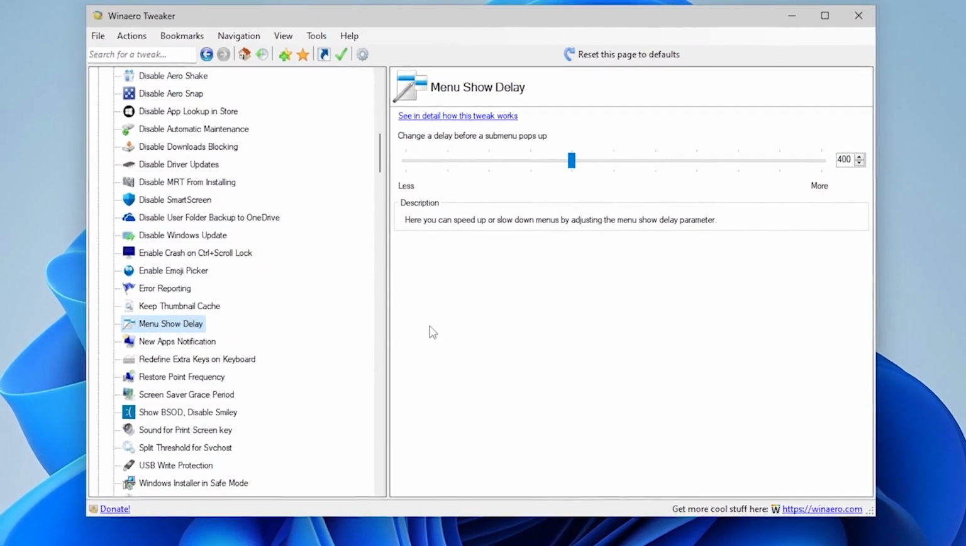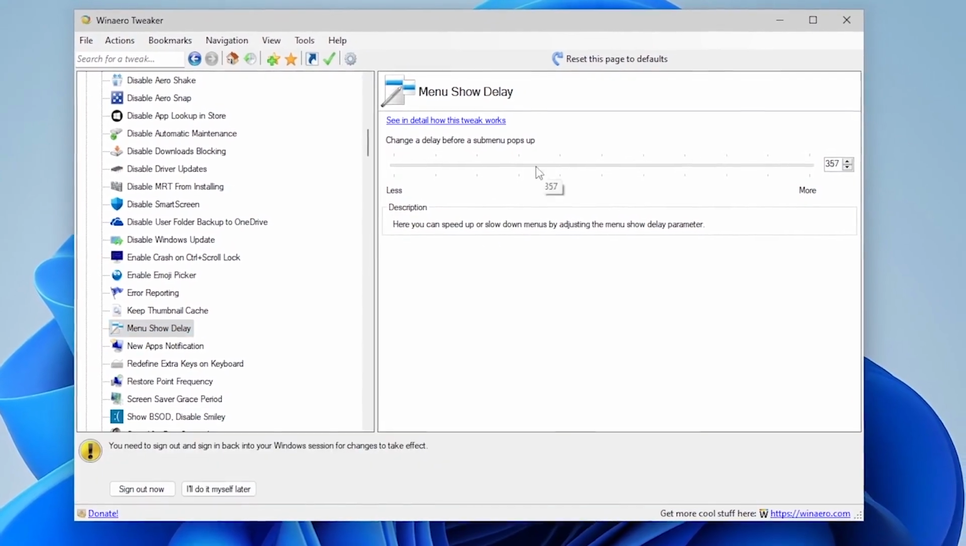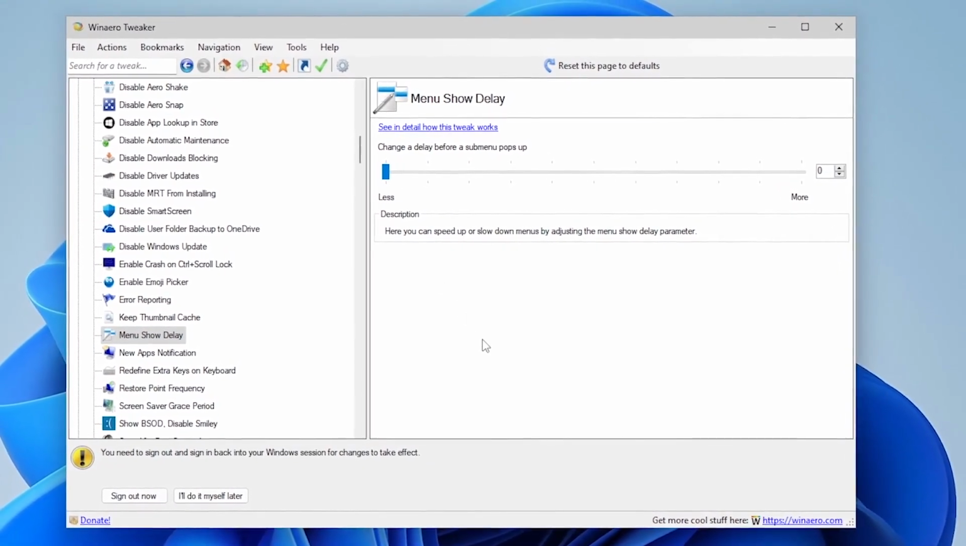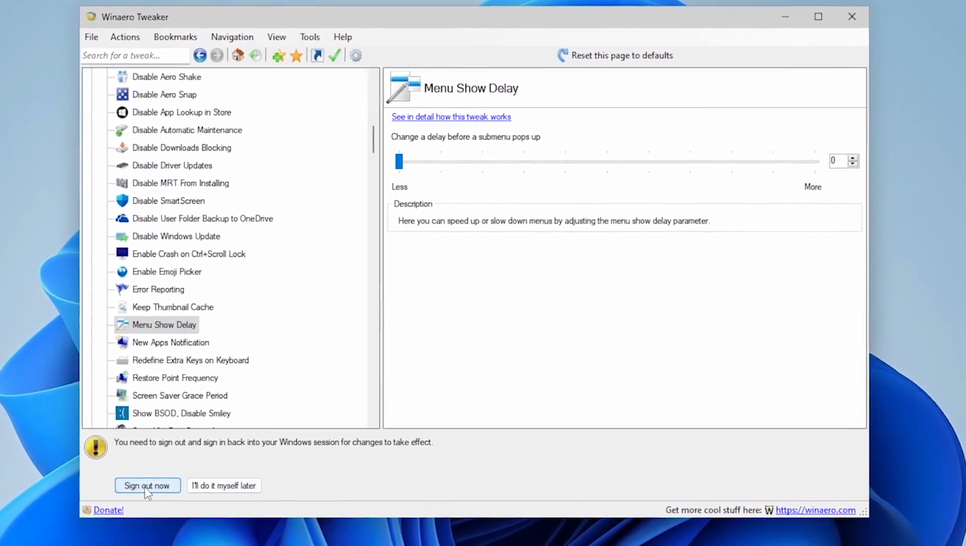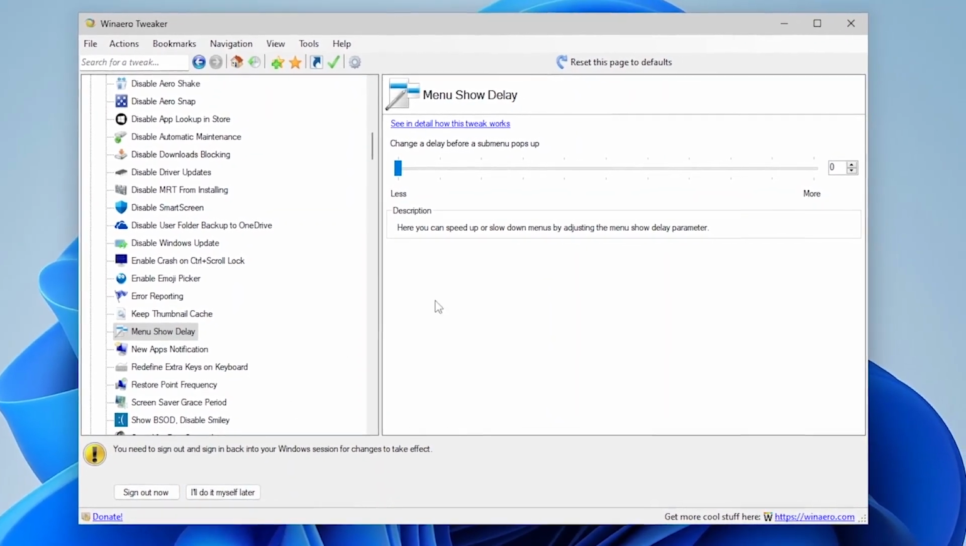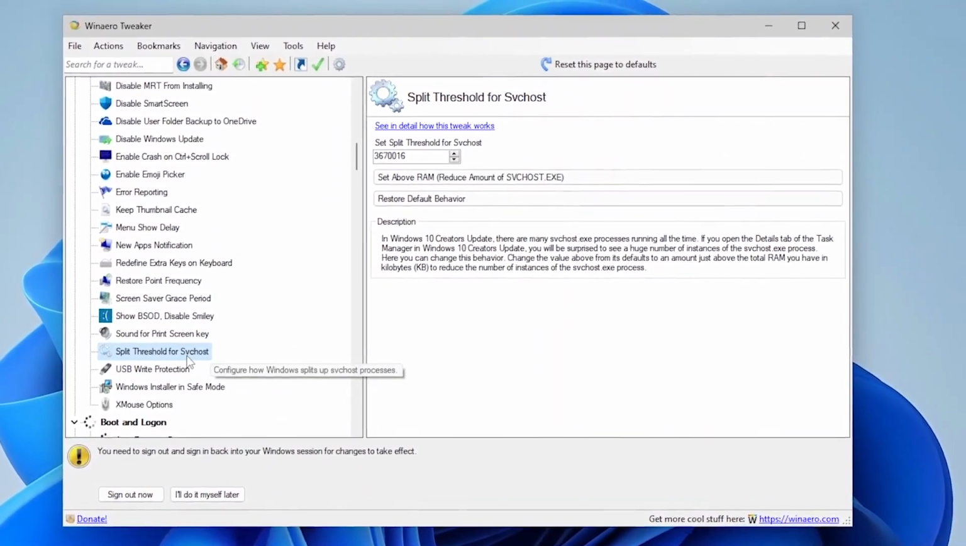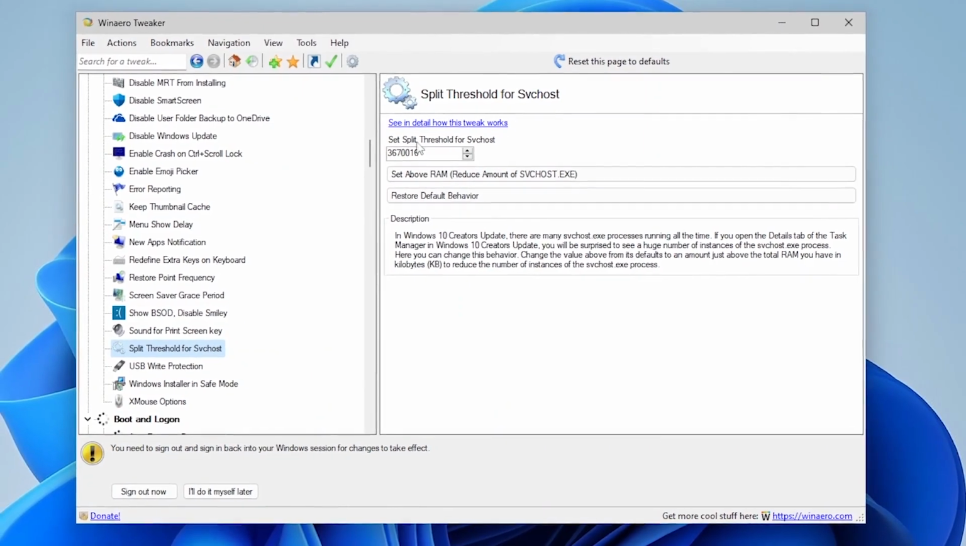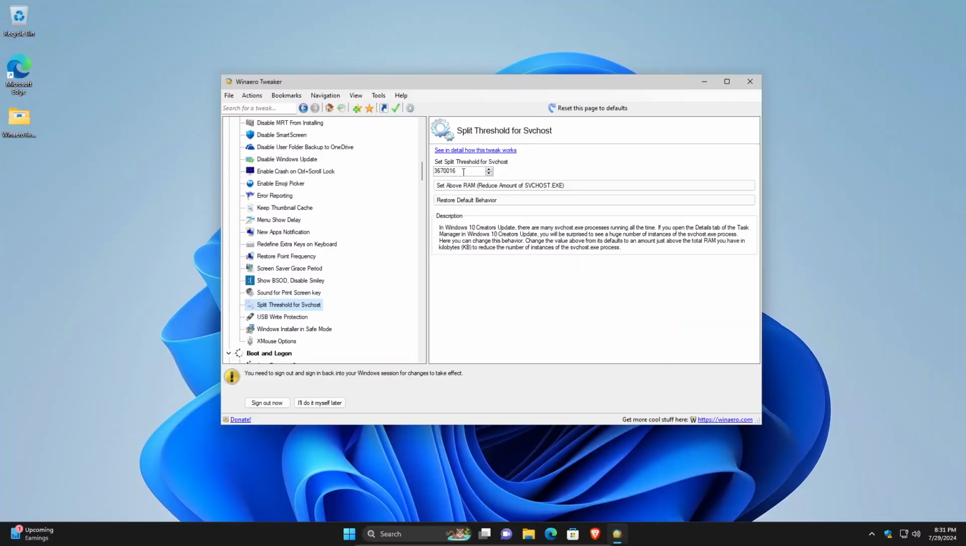Then for menu show delay, by default it's at 400, change it to 0 to increase the menu responsiveness. It will require you to sign out, but we will restart our PC later. Then split threshold for SvcHost. This will basically group a bunch of related services together, which reduces the total number of processes running in the background by a lot. You can also set this to above RAM size and test, but it's really up to you. But make sure that you use this setting to reduce the total number of processes running on your CPU.